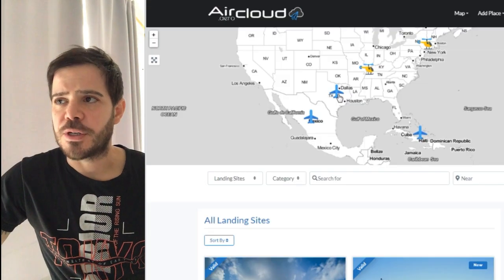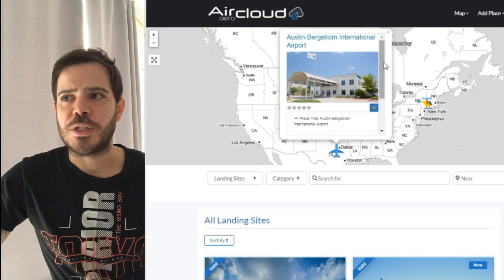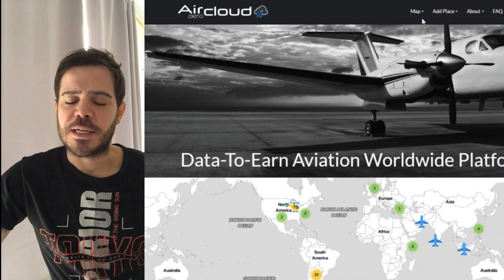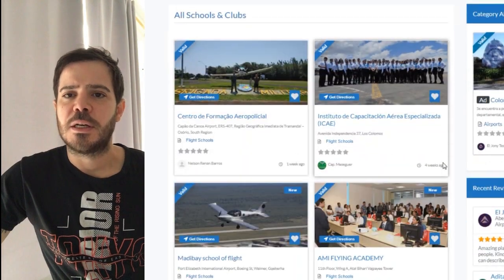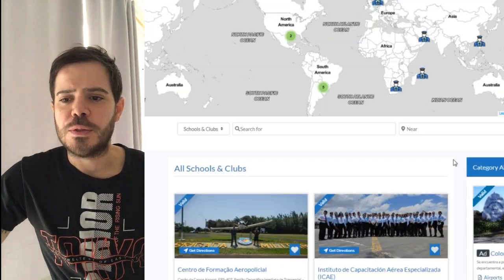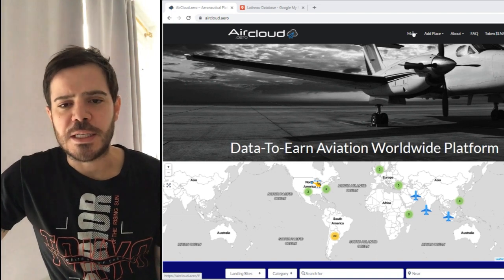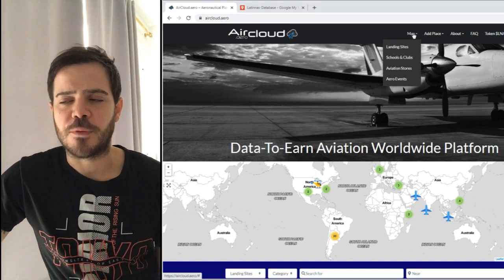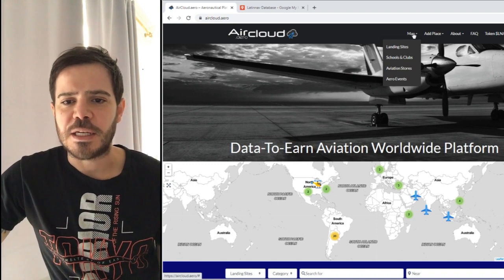As for the categories, you're going to find heliports, airports, information about school clubs, academies, events, stores related to aviation stuff. And the idea, the concept of this platform is that everything is implemented and maintained by the community itself.